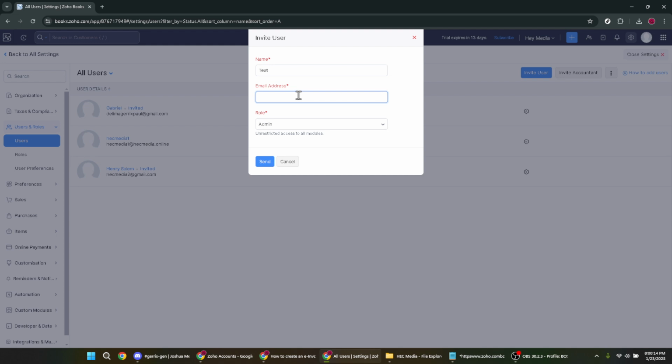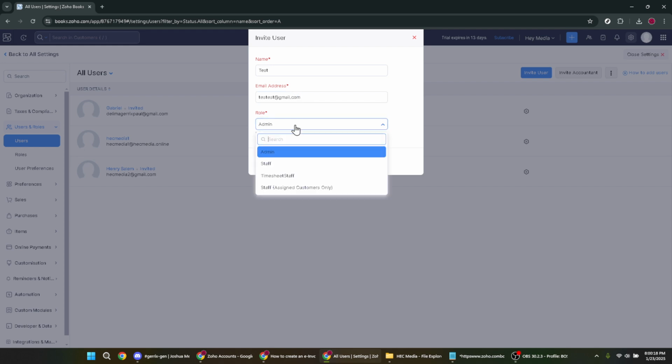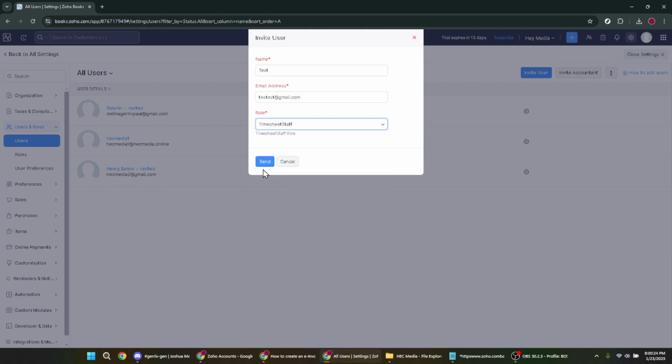It's crucial to double check this for accuracy, as the invitation and any future communications will be sent to this address. Finally, it's time to assign a role to the new user. Zoho Books allows you to select from a variety of predefined roles, each with a different level of access and permissions. Choose a role that matches the responsibilities of the new user within your organization.